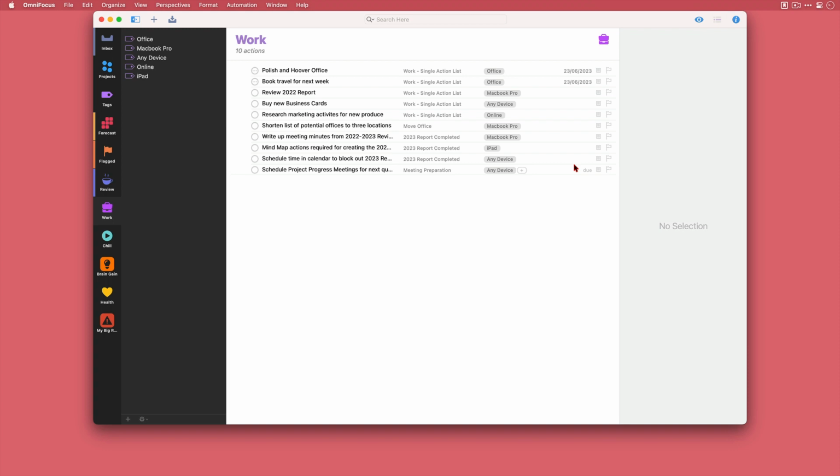So OmniFocus is the insanely powerful task management application from the Omni Group, and Anybox is my favorite bookmark manager that allows you to access pretty much any link to any application or resource on your Mac with a shortcut, and you can use them together to great effect. What I'm going to show today is how to get your different OmniFocus perspectives from anywhere on your Mac, as long as you're running Anybox.